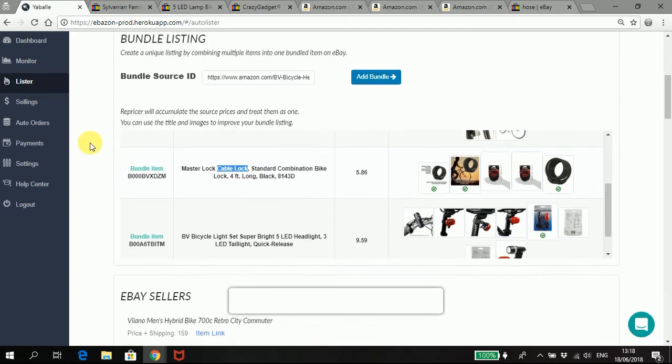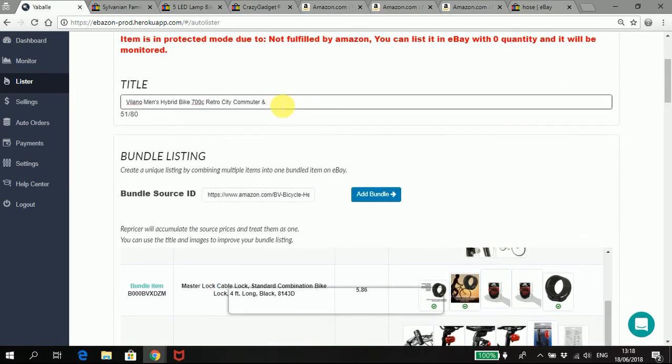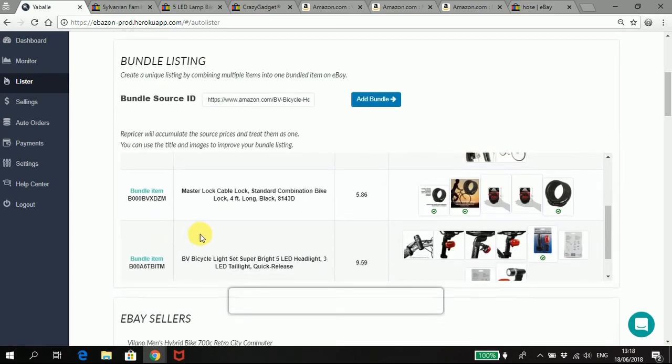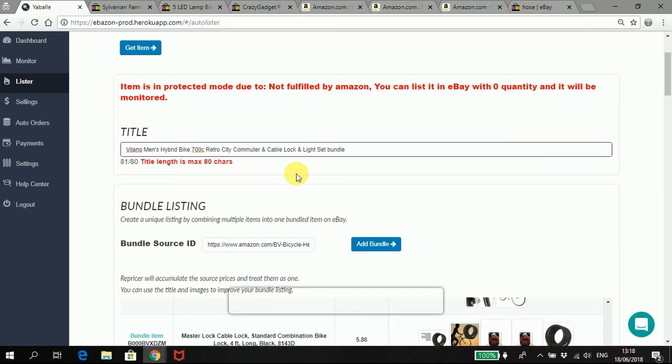Cable lock, I can take it from here. This won't be visible to your buyer, okay, but you can now use it to copy from here the main words into your title. And this is light set. I still have some words. I can write the word bundle. Now it's too long. I can delete something here.